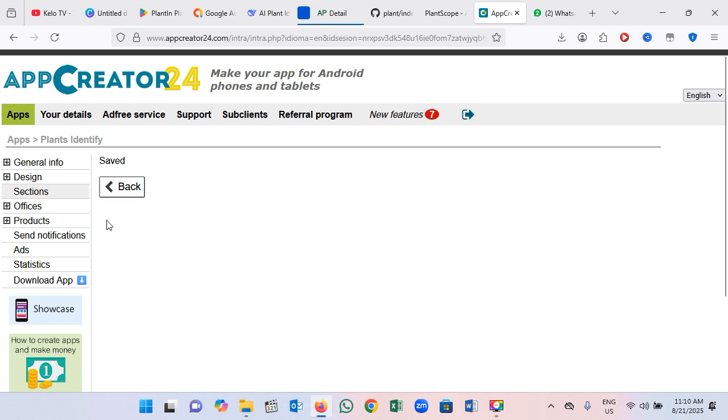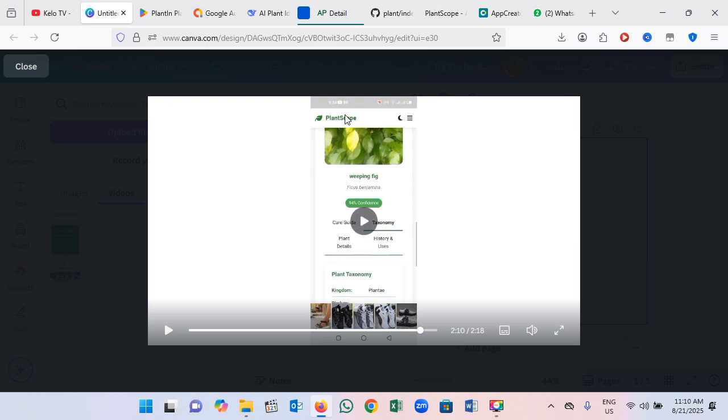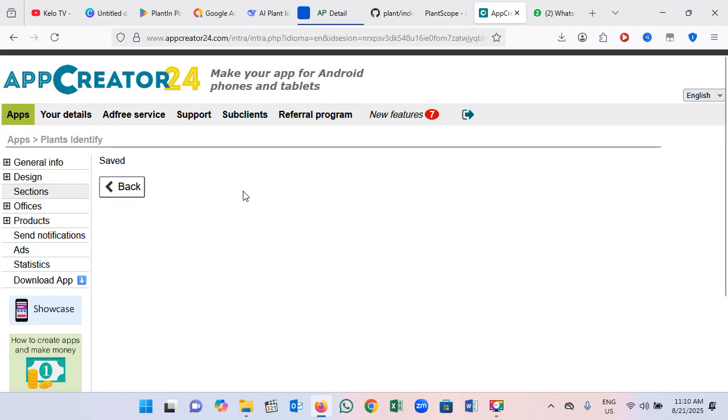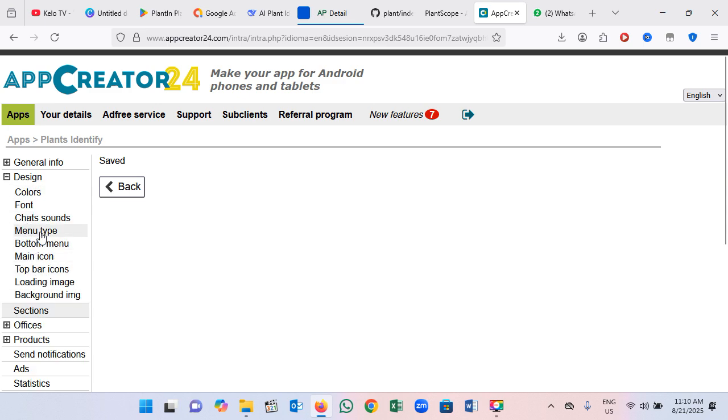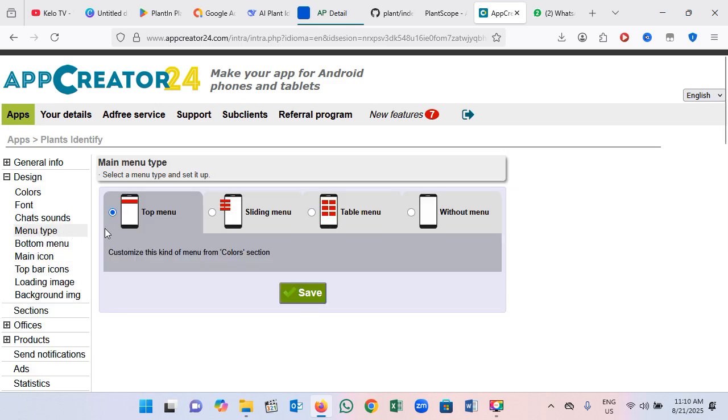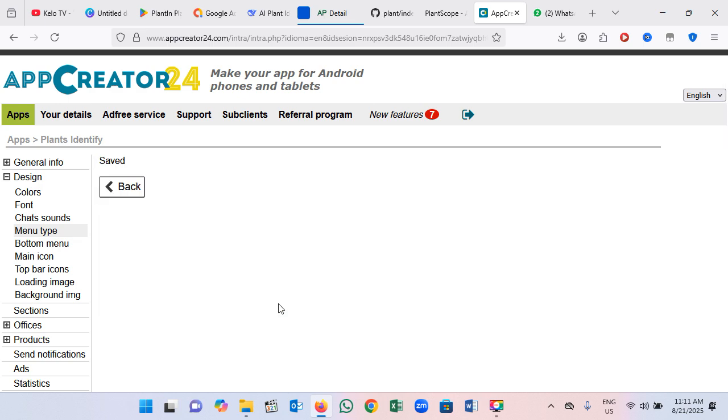After you save it, the next thing you can see in my design, there's no header section here, only the app logo showing. So for you to do that, you come in here to design. Okay, under design you can see menu type. You go to menu type, here you select without menu, here you save.